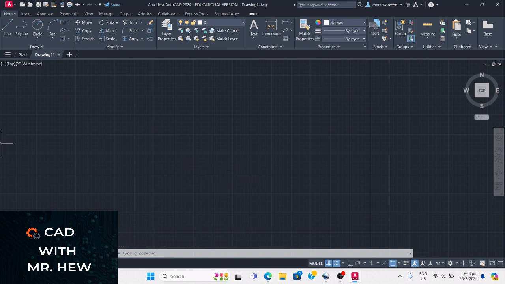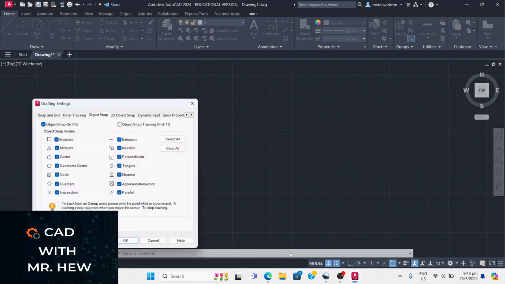So that is snap. Snap, that's a grid. Okay, the next thing you need to know is the object snap, which is this icon down here. Or if you type in the word object snap in the command line, this bar down here is called a command line. Your object snap, I press enter, a dialog box comes up.